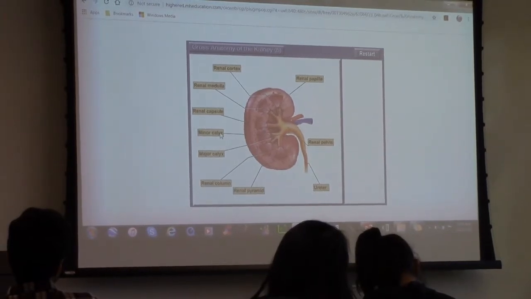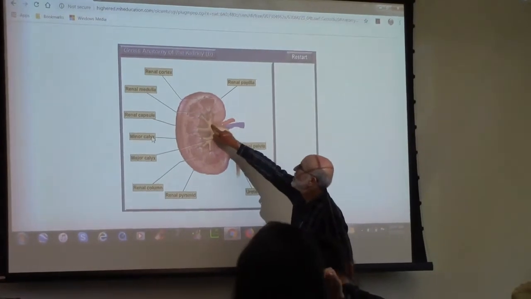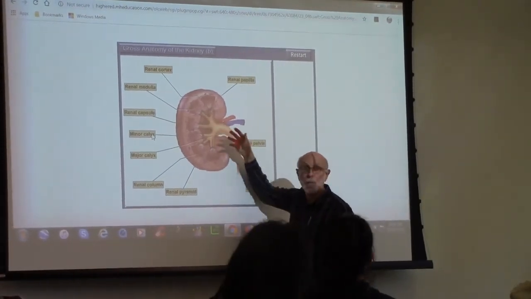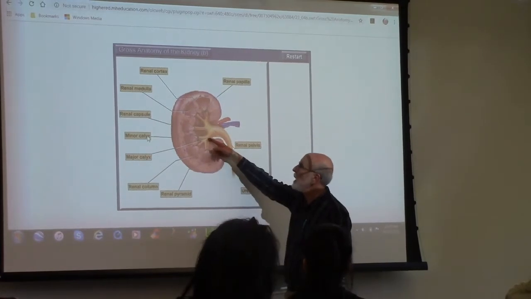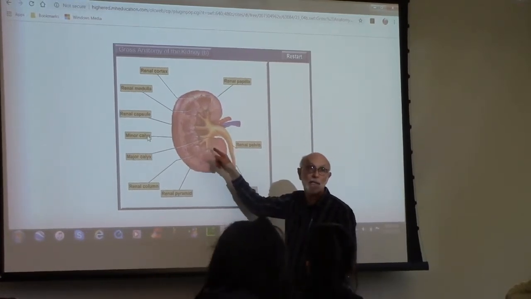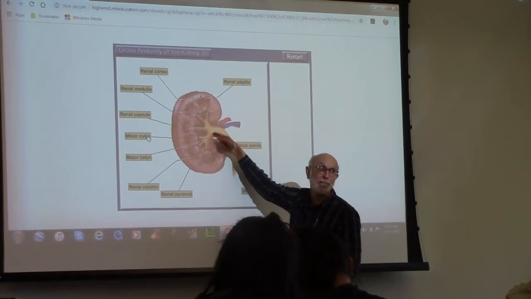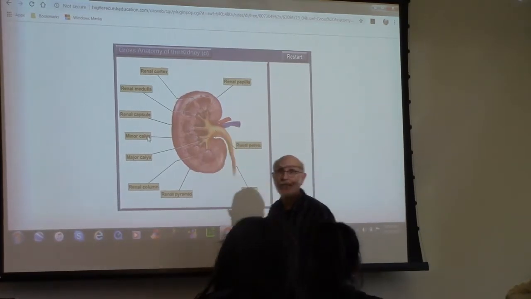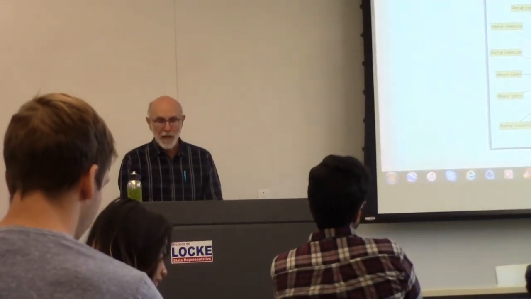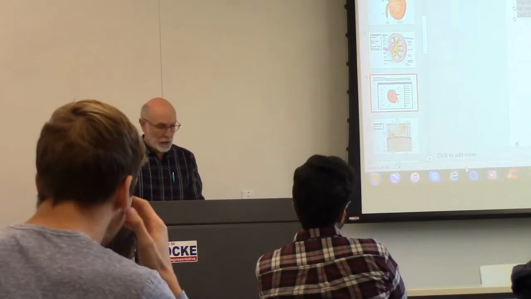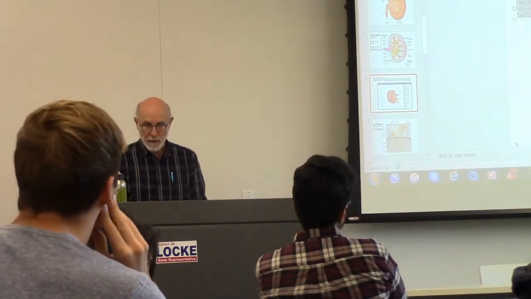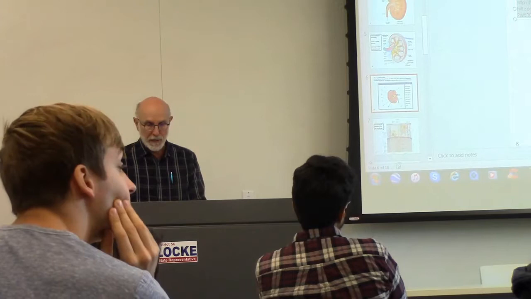Yeah. So for the major calyx, is there a plural, or is it all just one? No, there's multiple. So here's a major calyx, and here's a major calyx, and here's a major calyx. So we have multiple major calyces, and each major calyx is connected to multiple minor calyces. There is one pelvis per kidney. Okay, so you now have this resource to study from, as well as the coloring book and the other ways that you learn anatomy.